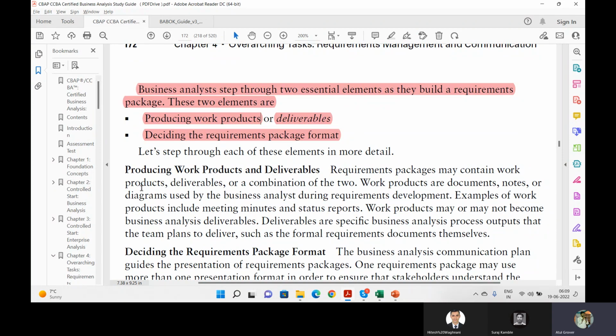A requirement package may contain work products like your life cycles, deliverables, or a combination of both. Work products means documents, notes, or diagrams which are required for the development part. Like, boss, I'm sending you the high level design and low level design. Examples of work products include meeting minutes, all the things will be there. Deliverables are specific to the business and scope output.